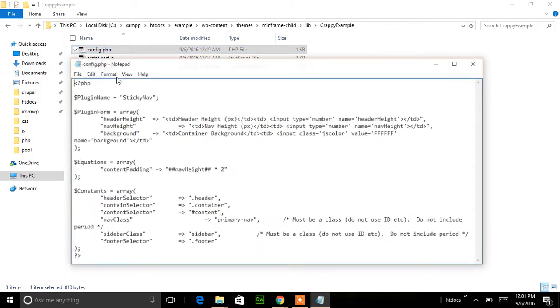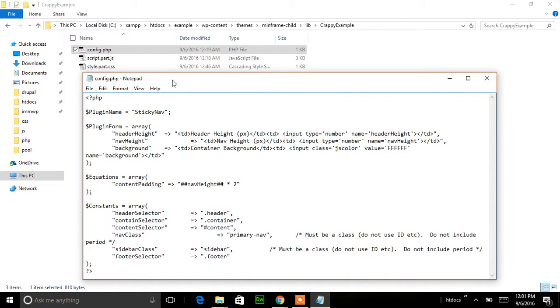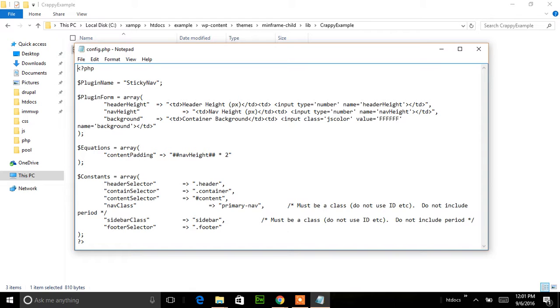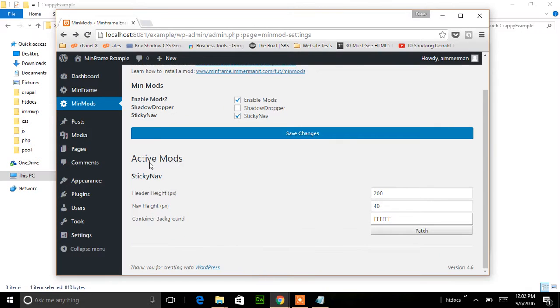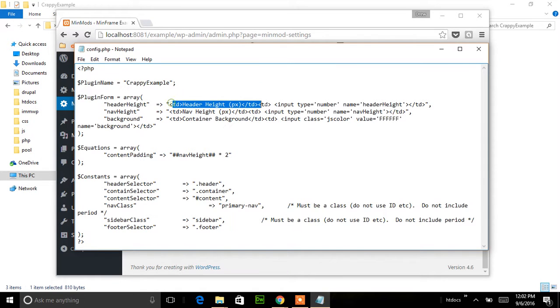And let's open up config.php. You could open this up in cPanel, in your WordPress front end, in Dreamweaver, Notepad, whatever you want. So we have plugin name here. We want to call it crappy example. We need to make sure that this plugin name matches the folder. Okay, so here you can see our form from sticky nav, header height pixels. So this just takes all the variables from this array and puts it in a form like that.